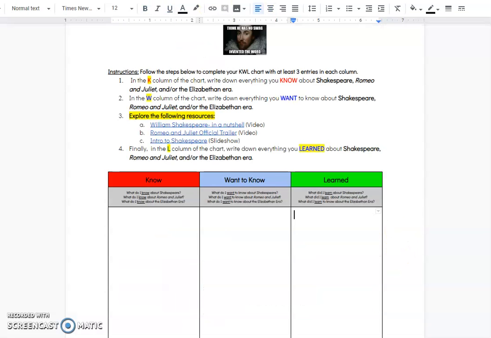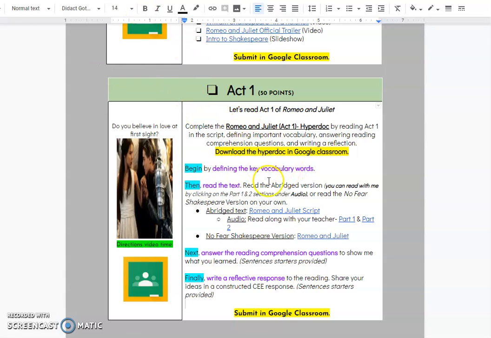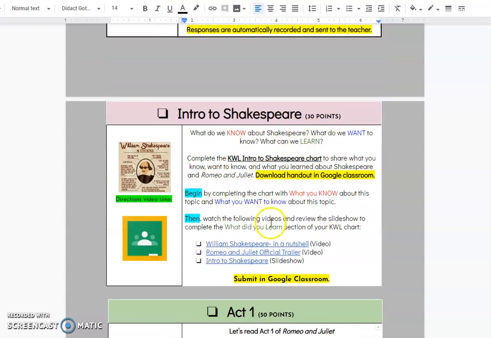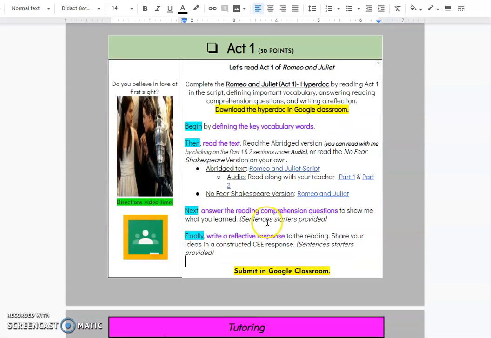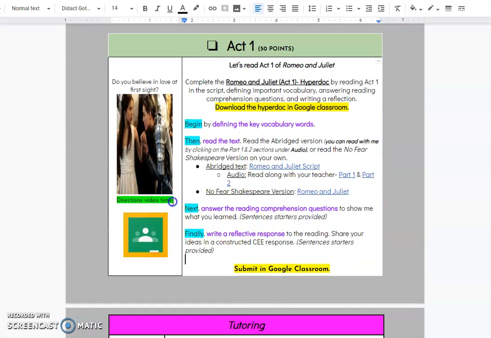So those are the 2 assignments. Again, 50 points for this one, 30 points for the intro to Shakespeare. I will leave you the directions of the actual times that I went over the directions over here on the left, okay? You're going to submit this hyperdoc into Google Classroom when you are done with Act 1. The Act 1 hyperdoc goes into Google Classroom.